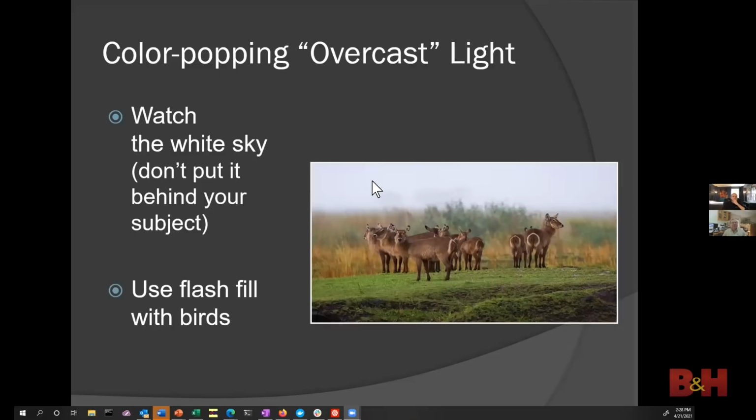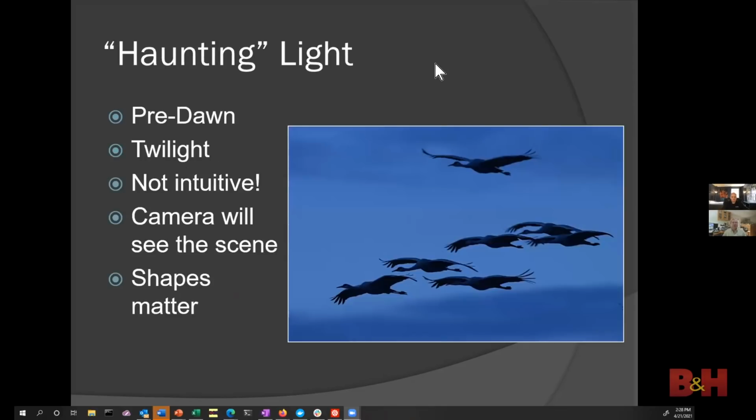Overcast doesn't have to be bad. This is a herd of waterbuck in a pouring rainstorm in the Chobe region of Botswana. The sky is going to be ugly, so you want to crop as much of it out as you can, but you get some pretty saturated colors when you've got that overcast light, as long as you can deal with the overcast. And if you're doing birds, that's a good time for flash fill to add some color to the birds.